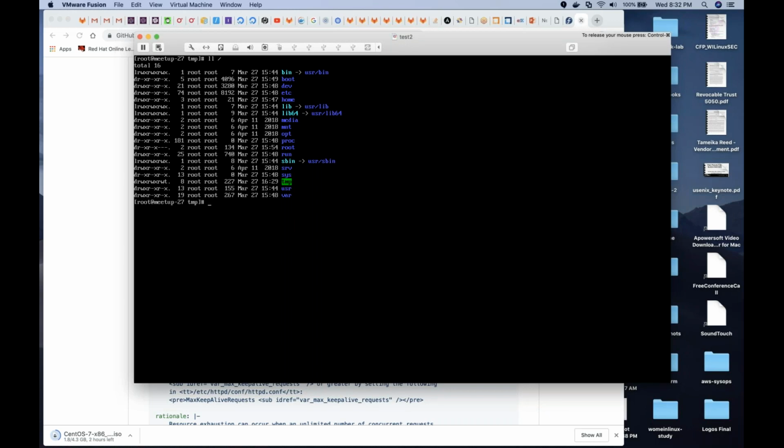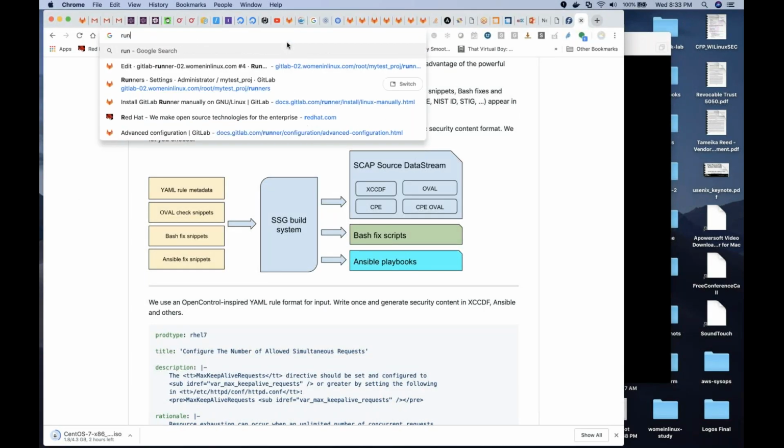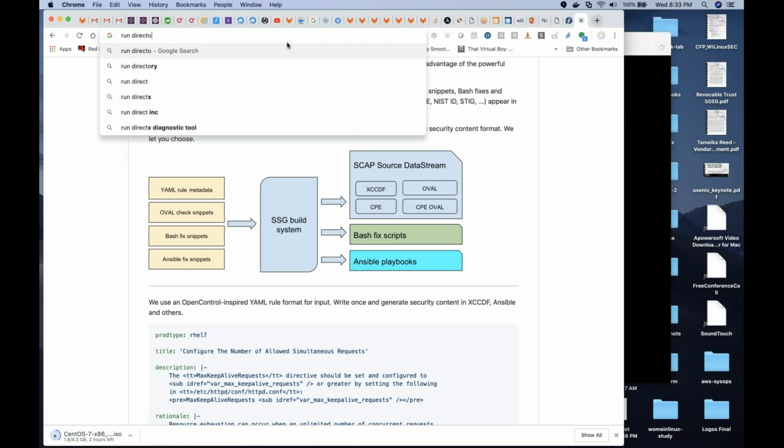Run. I have to look up run. I forget the real run. Let's see the order /run, and we'll see on here. All right, so under here we got some running stuff. Looks like we got our logs. Let's look up run. Let's go run directory Linux. Let's go Red Hat.